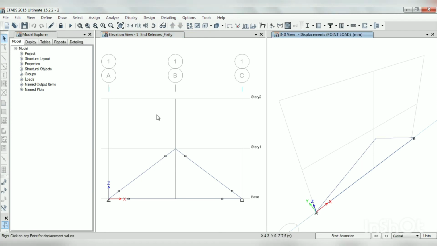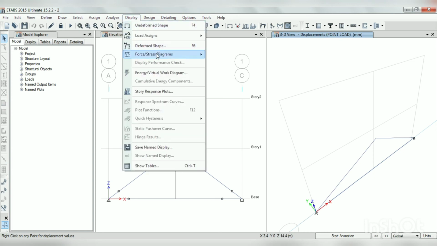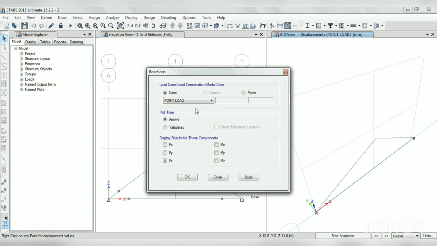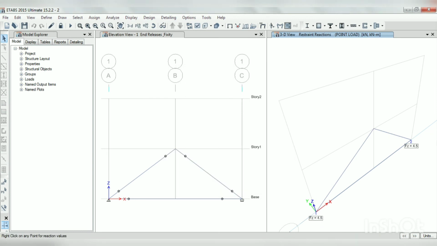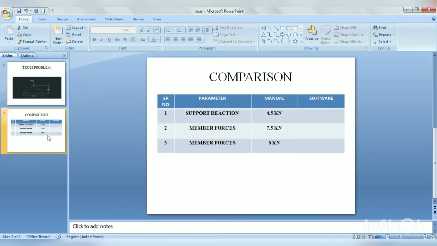Okay, the analysis has been completed. Now we can see the forces and support reactions. Tabulated, apply. Okay, so here on the right hand side you can see it is 4.5 and 4.5 on either side, and by manual calculation also we have got 4.5, and here also we get 4.5 kilonewton. That means our support reactions match, we have compared.